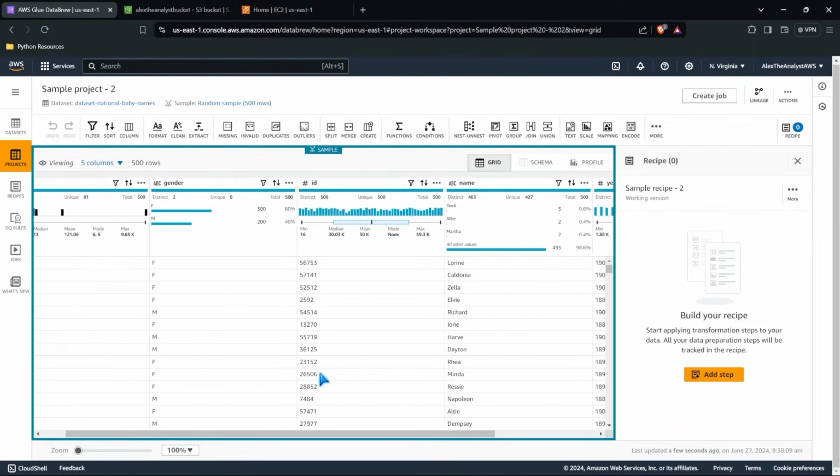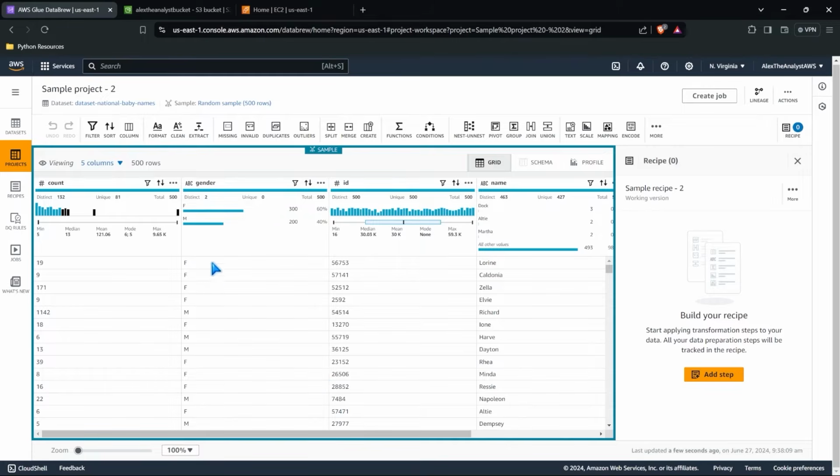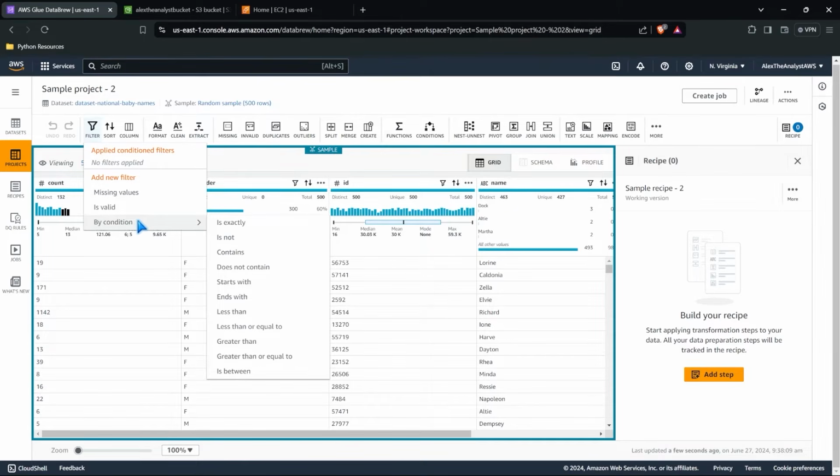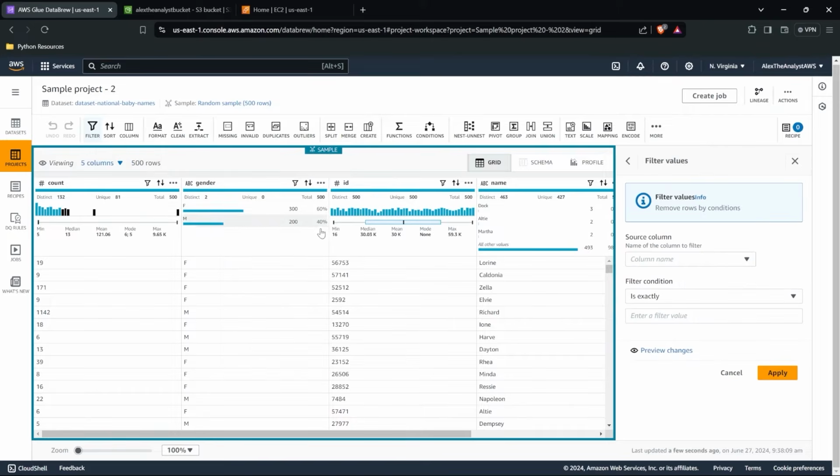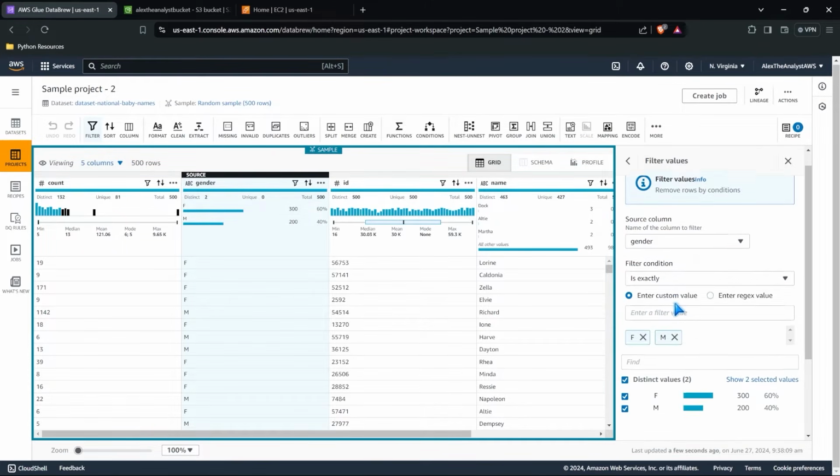So we're really transforming it quite a bit. What we're going to do is filter on this gender. So we're going to go over here to filter, and we're going to go down to by condition. Now we want to say where gender is equal to male. You can either do contains, and we can do contains M, or we can say it is exactly. Either one of these will be perfectly fine. We're going to do that on gender right here.